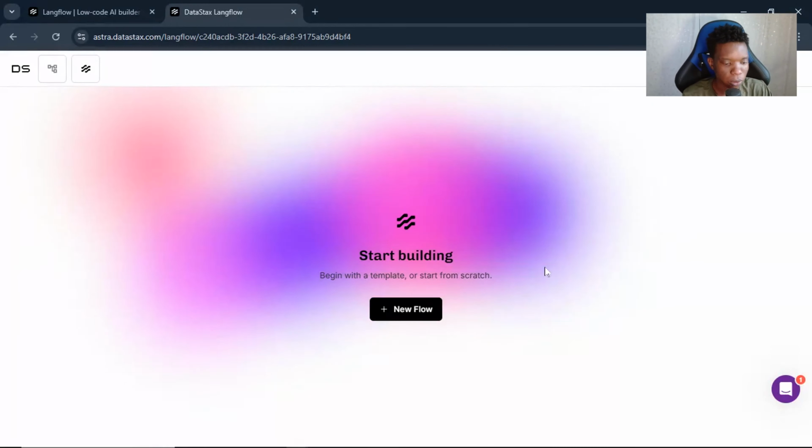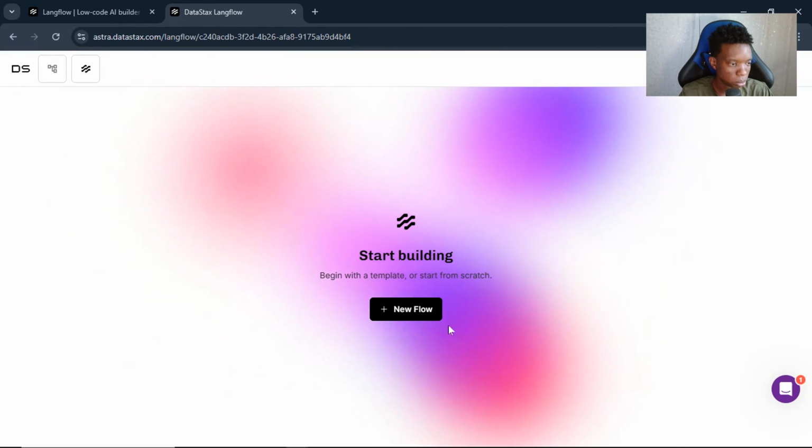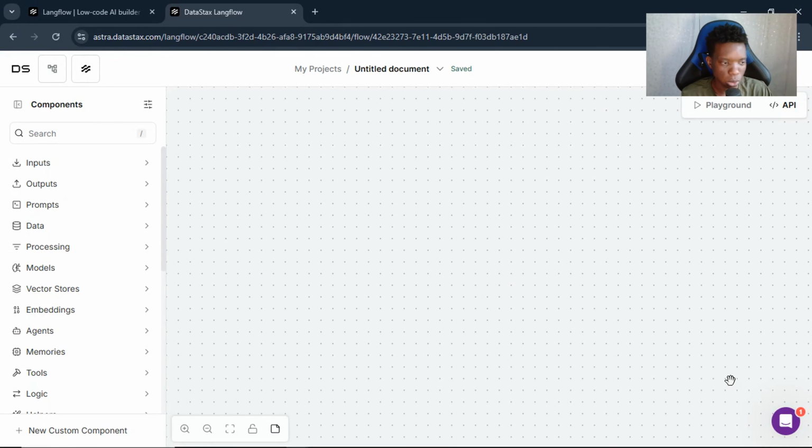Like we said, LangFlow is just a low code tool, right? So we're just gonna begin with our new flow, and we have some different templates we could actually use here. We have the basic prompting, vector store, RAG, simple agents. For this particular video, we are just gonna start with a blank flow, right? While trying this out, you could try out the other templates and get to play around with them. But for this video, I'll just be going with the blank flow.